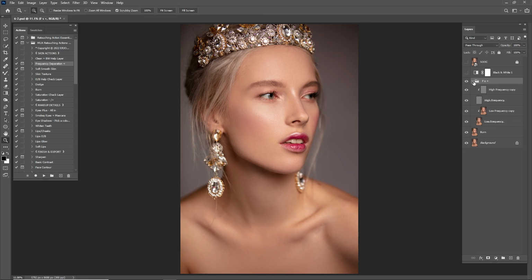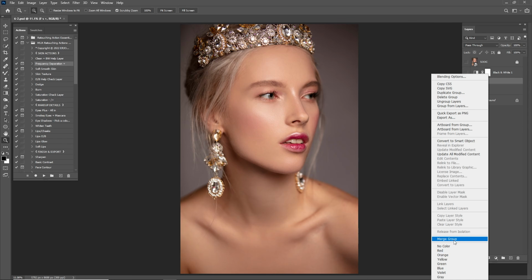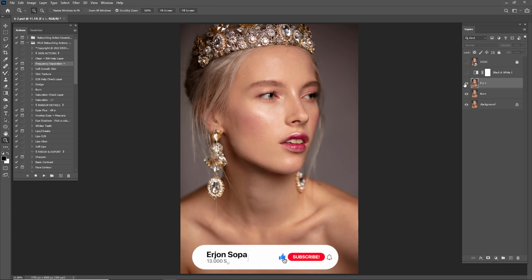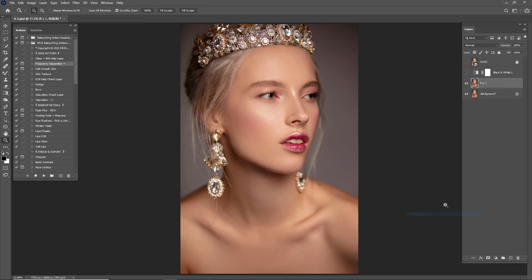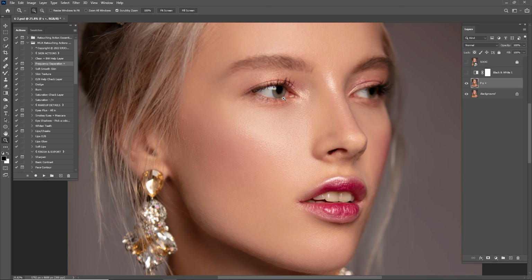And now that we are done with the frequency separation, just right click and merge group into one. As you can see, a before and after of what we've done so far. This is the before, this is after. And now that we are done with that, I'm just going to merge these two layers into one again. And it's time for some work in the eyes.